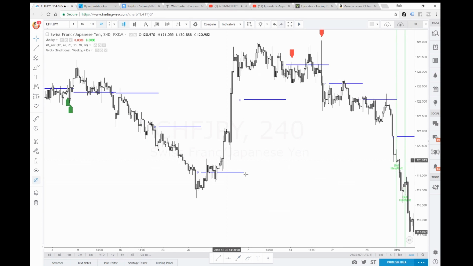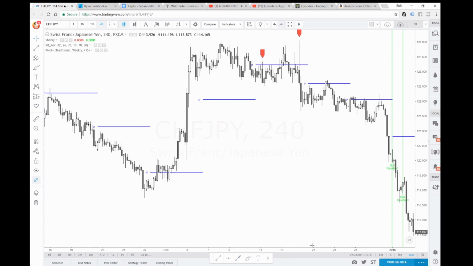There we go. So not until January of 2016 do we get any more of these Sharky. I love Sharky. I can't remember why Andrew Palladino named it that. I can't remember why he did that. We get 2 more of those alerts on the far right-hand side of the chart.